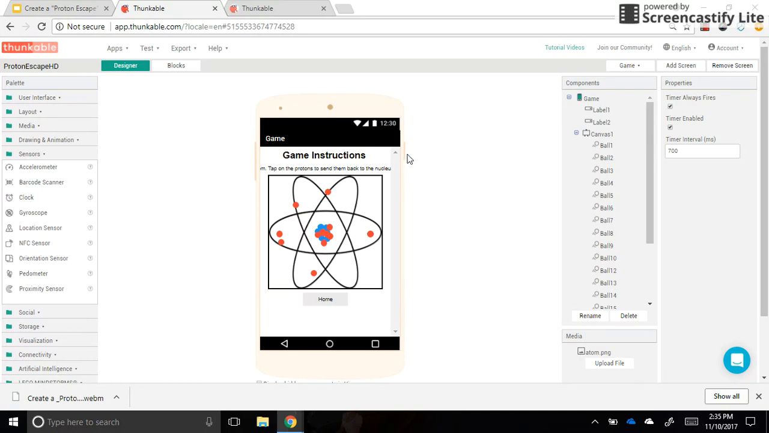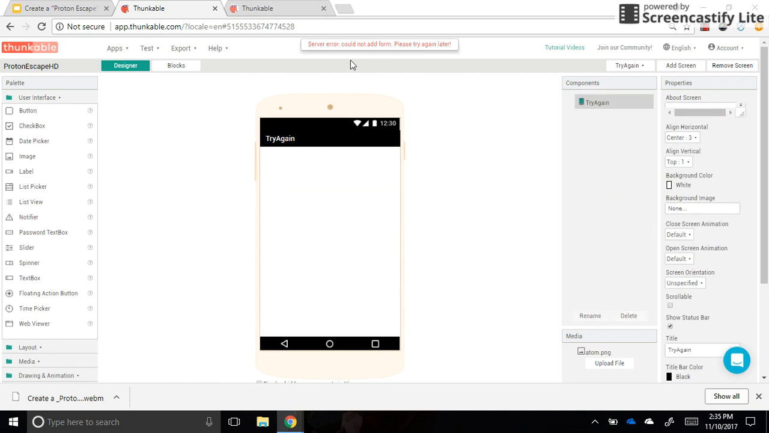So we're going to be taken to, I'm actually not sure if I made one. Sometimes when Thunkable gives you trouble, it's just a really good idea to press refresh. I'm going to try to add it again in case I didn't actually click OK there. But if you have weird things like that happen, just click refresh. So these kind of error messages, it's always a good idea to refresh your screen. So all right, we've got try again.